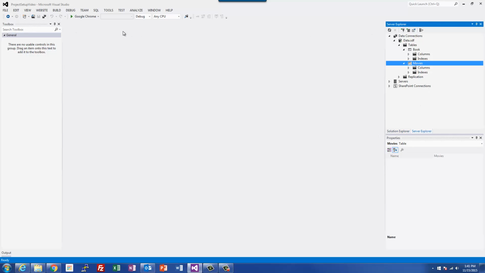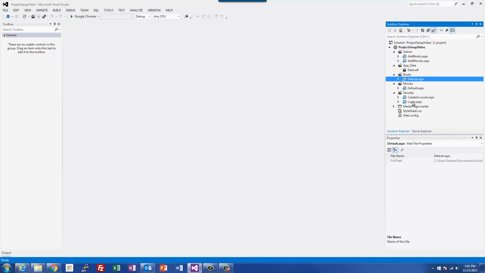Okay, and then also you notice I don't have any more of the tabs open. I closed everything out because as we were creating new pages, all those pages were showing up here in the tabs, and it can get kind of overwhelming. So I just closed everything out, made sure I saved it, and then closed it.